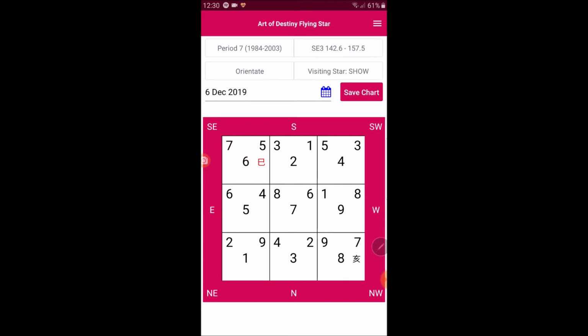Now with this chart, sometimes it's a little bit difficult to analyze because this house is a diagonally faced house. So what you can do is take advantage of this orientation button here. What it does is it reorients the chart so that it's much easier for us to read, decipher and analyze.